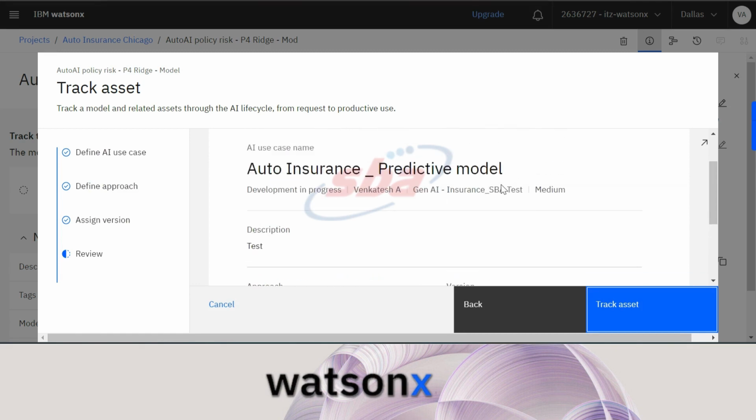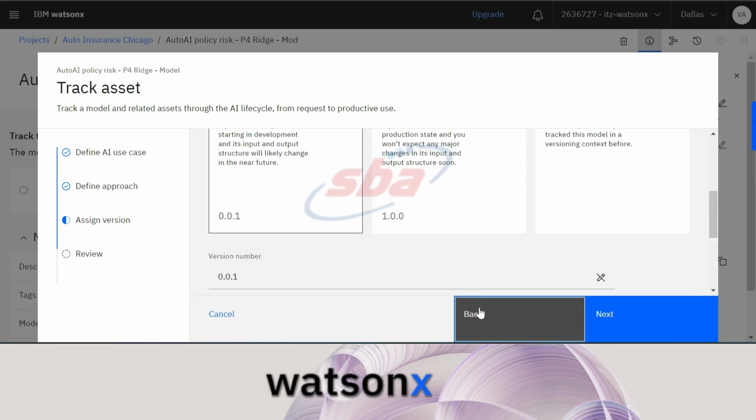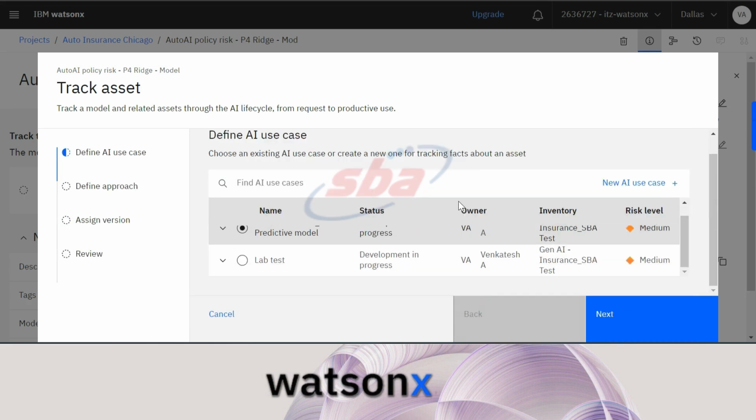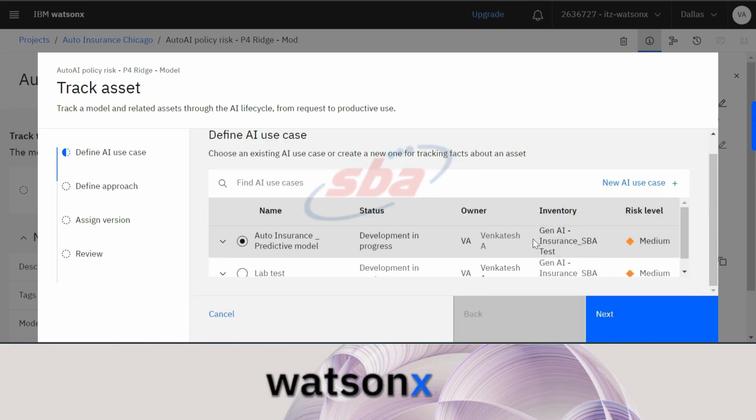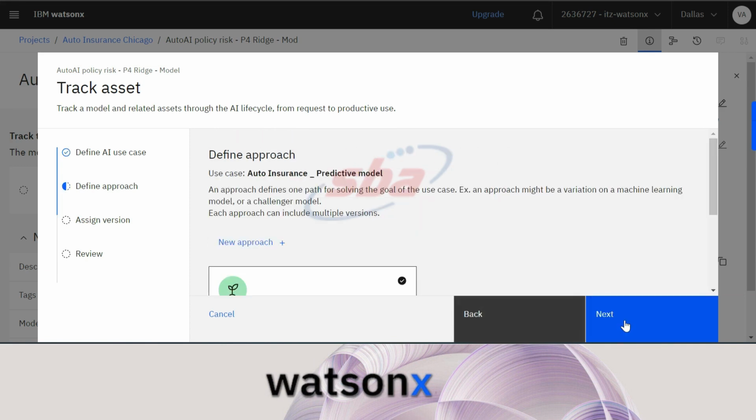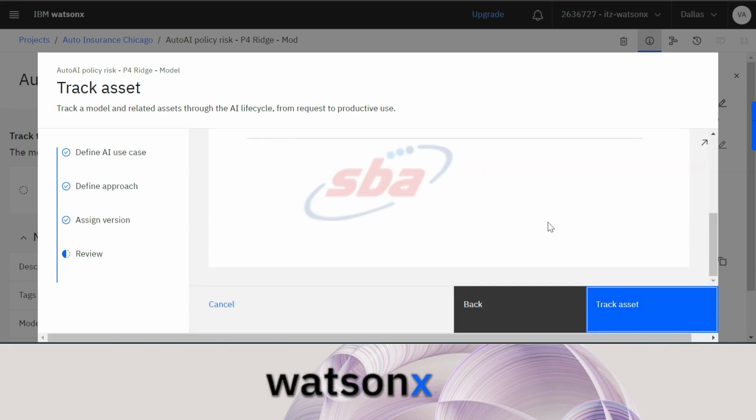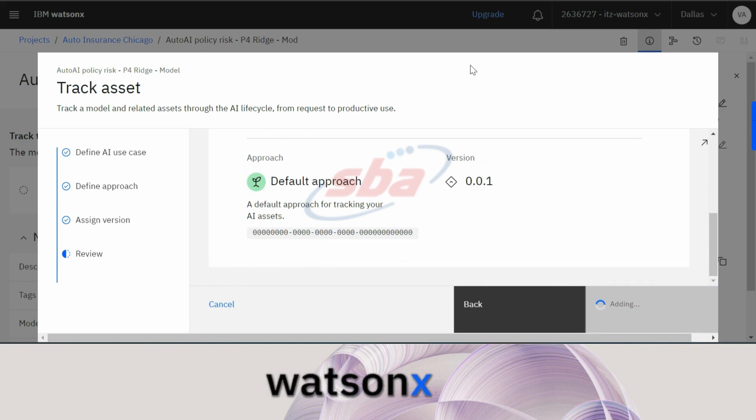Define the AI use case. Yes. Track asset.